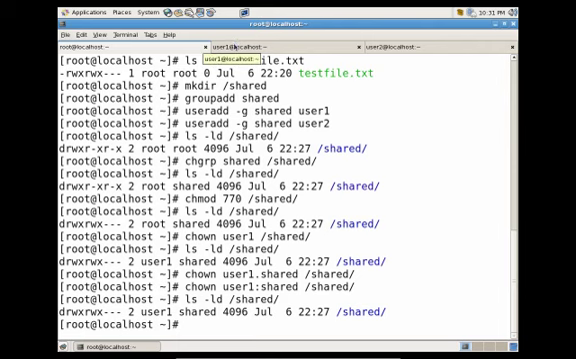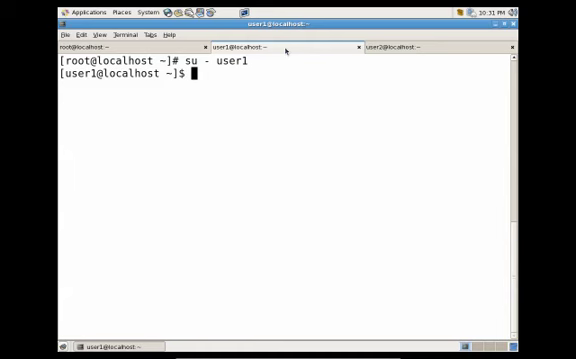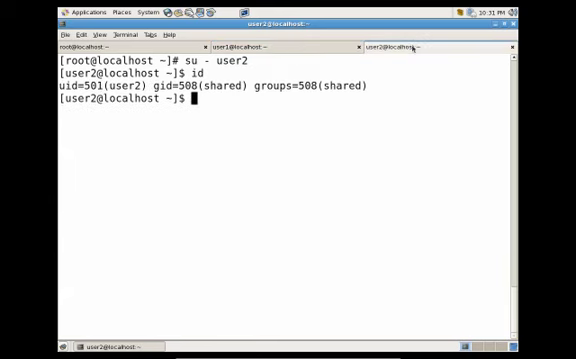So now that we have the directory set up with the permissions that we want, let's go ahead into user1, and we're going to create a file into that folder. So I'm going to create a sequence file for 100 numbers, and I'm going to redirect that into shared user1.txt. And I'll do the same for user2. So we'll do seq, but we'll do 1000 for user2. Redirect it to shared user2.txt.